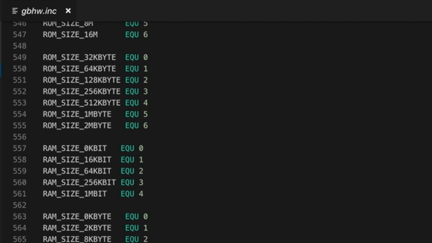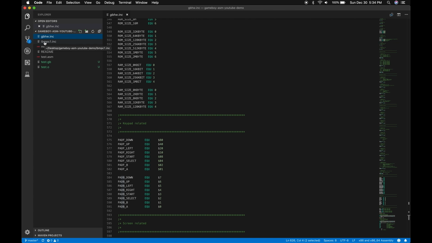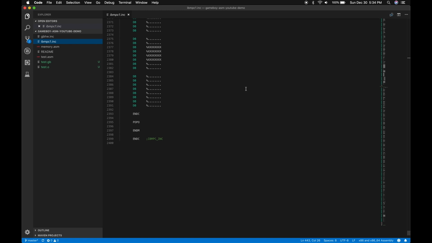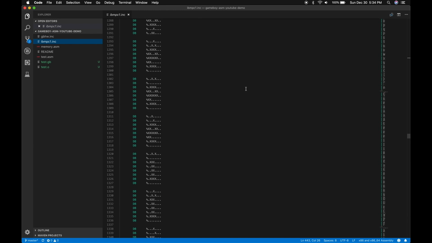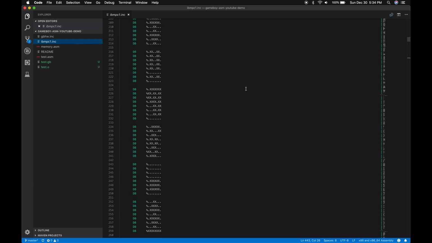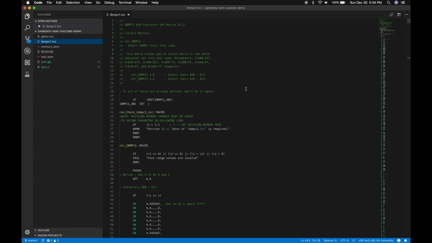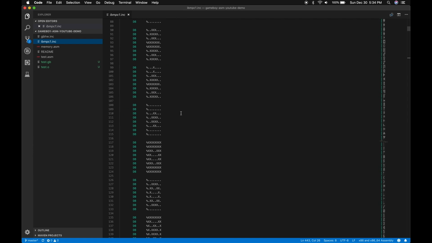So the next thing, in order to print anything to the screen, we needed a character set. So there's this IBM PC1.inc, and this is basically a very, very old DOS font. If you look here, you can actually see, like, this here is a, what is that?